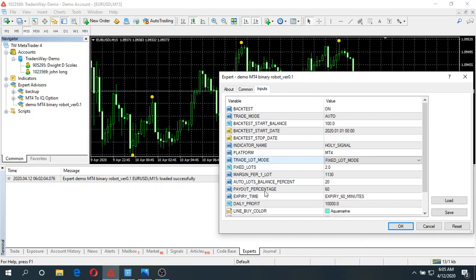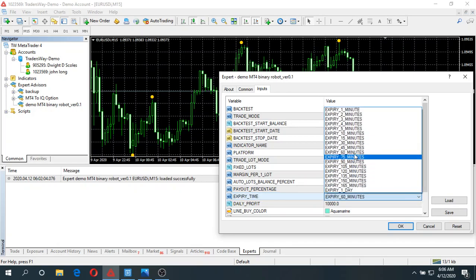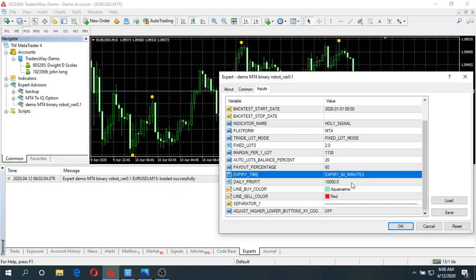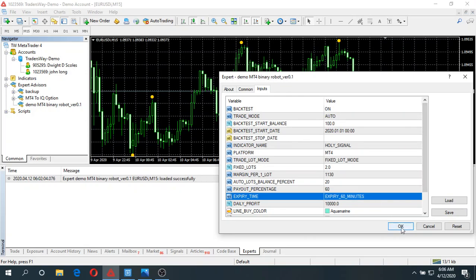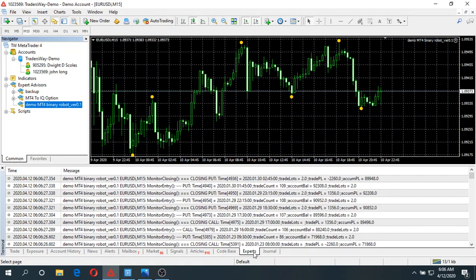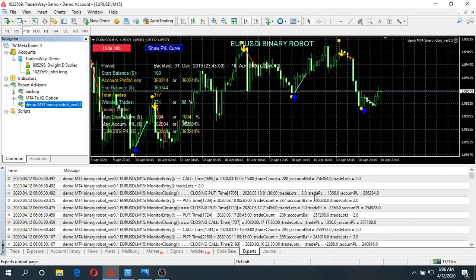Now, payout percentage. You have to put in a percentage. In this case, I put 60%, and it depends on your broker, so put in the number appropriately. Expiring time: the chart time frame is 15 minutes. If I want an expiring time of 1 hour, then I have to select 60 minutes. The rest are not important parameters. Then I click OK, and if you go to the Experts tab, you see the data is rolling, which means the test is running.